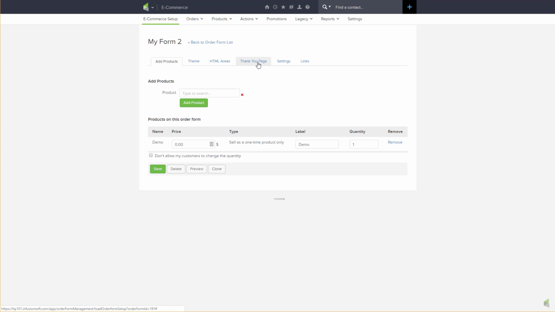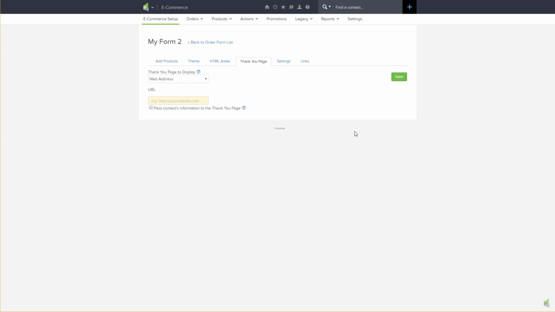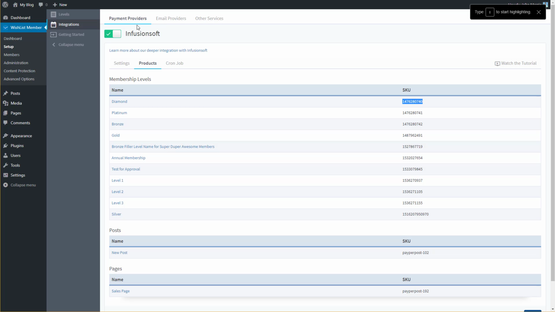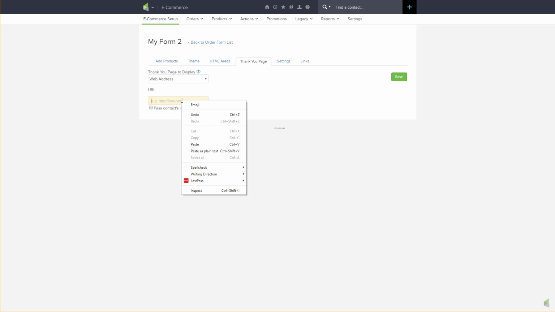The next thing you need to do is go to the thank you page, and we need to set the thank you page to web address because we need to pass information back and forth when a purchase is made. So where do we get this web address? Well, we come back over to WishList Member, go back to settings, and copy this order form web page URL. We'll copy that link, and paste that into the box provided here. Make sure to check this box and then hit save. And that will save your order form.